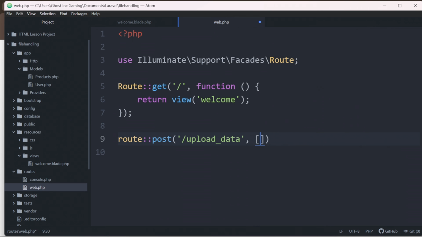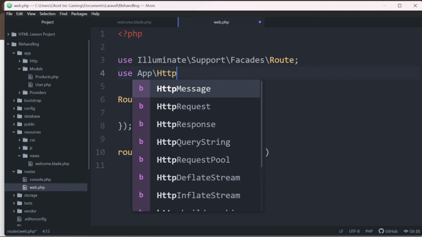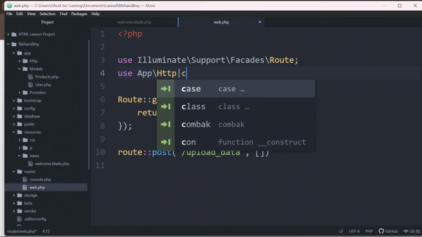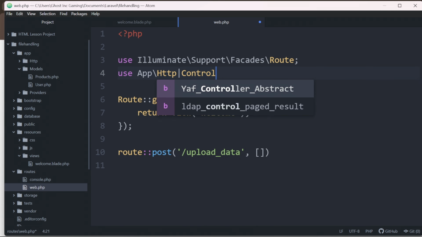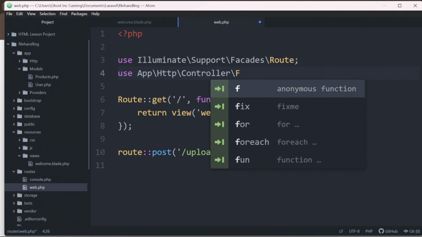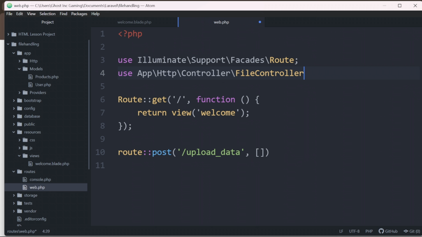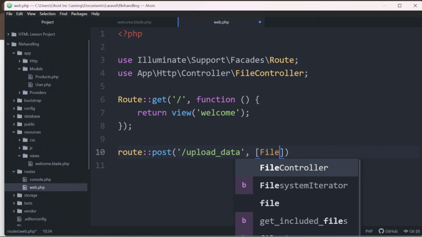Oh, so before we can actually see it here, we need to include it here. So use app http, and we specify that this is the controller, and we specify the name of the controller as well. So it's http controller, and the name of our controller is File Controller, like that.